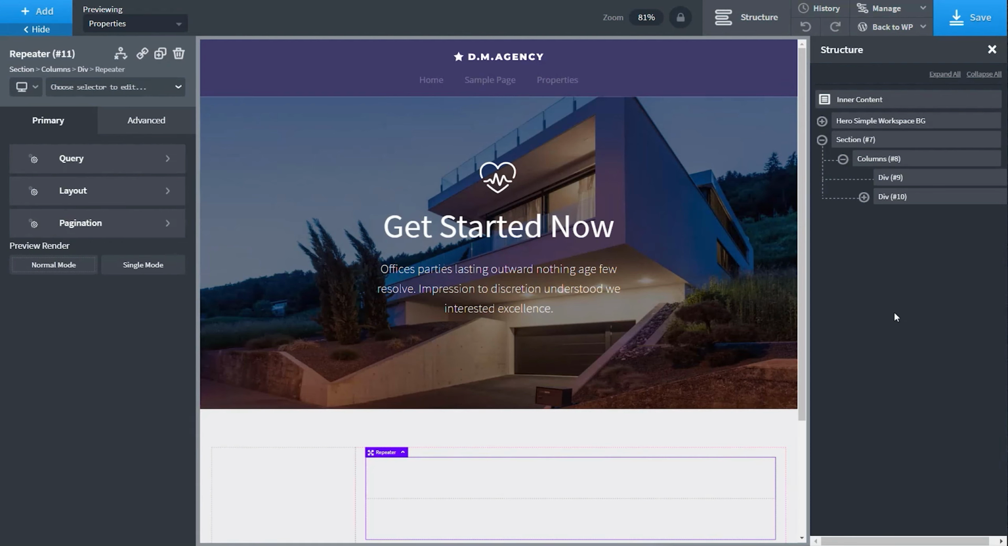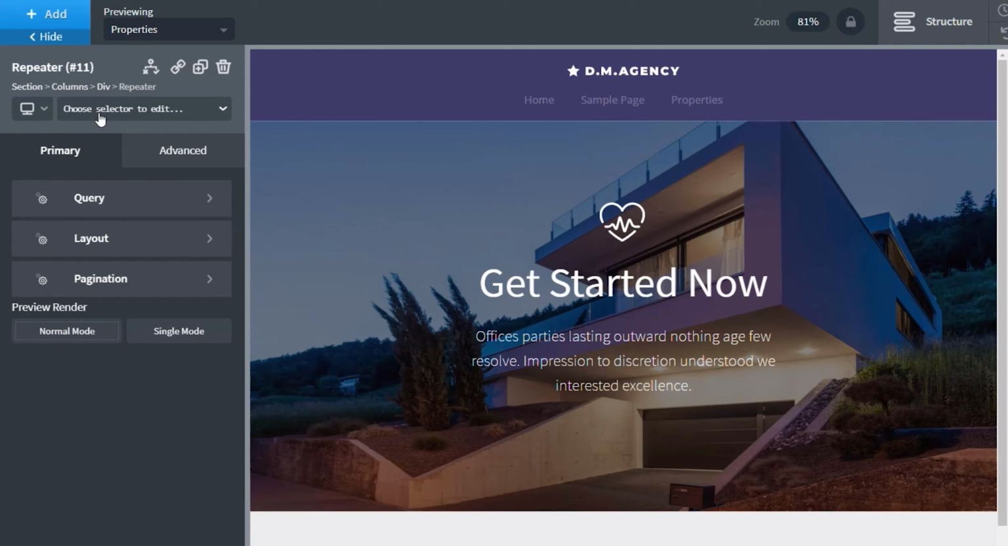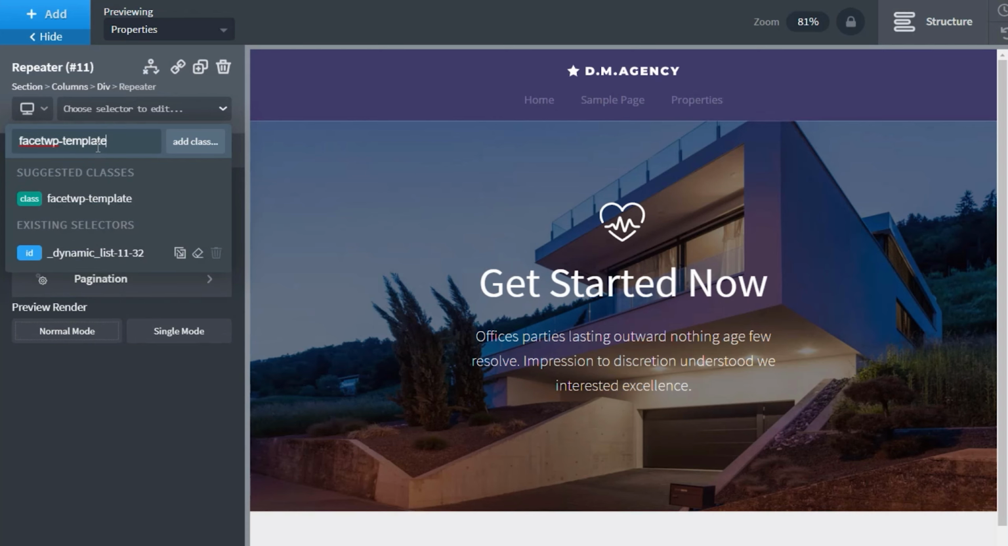Now, before we start building this repeater out, there's one thing that you need to do. Otherwise, you won't get your facets working properly. And that is we need to apply a class to this repeater. So I'm going to make sure that I expand this out, choose the repeater option. We're going to come over to the top left-hand side, and inside there we're going to click, and we're going to paste in facet-template. That's all you need to do.